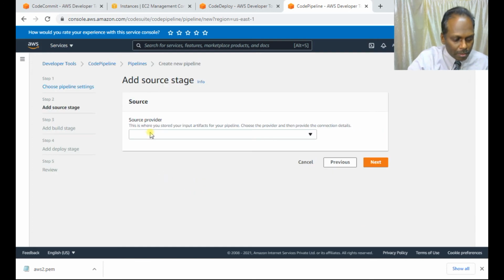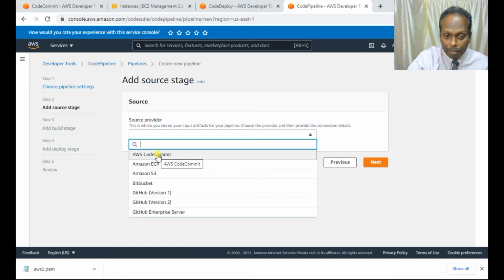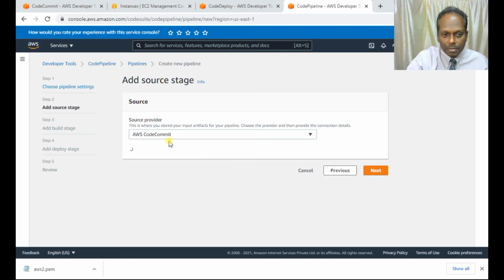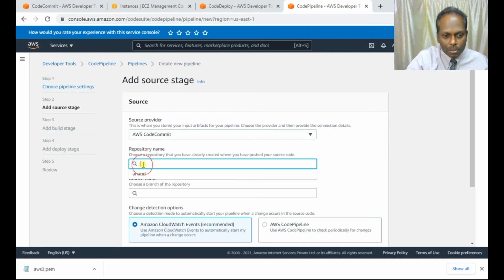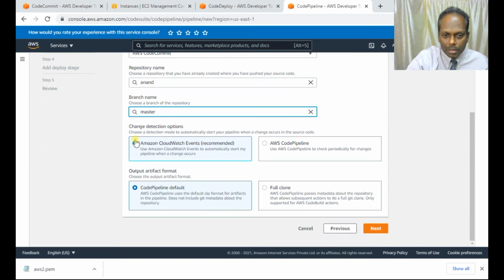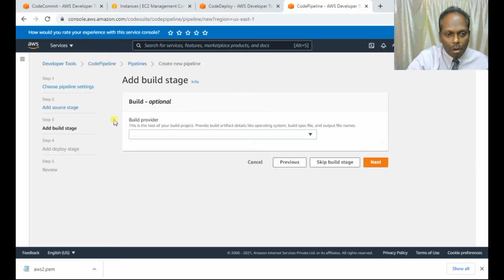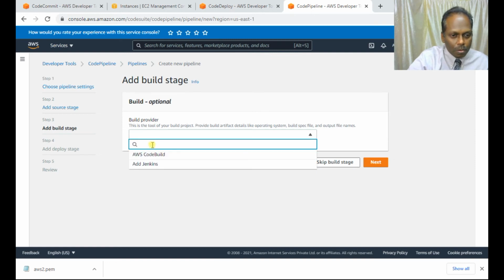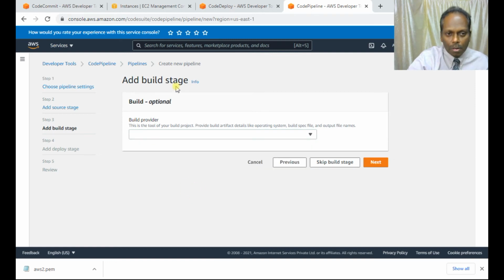The source provider I'll set to CodeCommit. You can also get it from S3 bucket or GitHub. Yes, CodeCommit, and my repository name is Anand, and the branch is master. Here CloudWatch Events is recommended. The output artifact is the CodePipeline default. Say next. Your build provider, you can skip this one. We didn't use a build stage, hence I can skip.